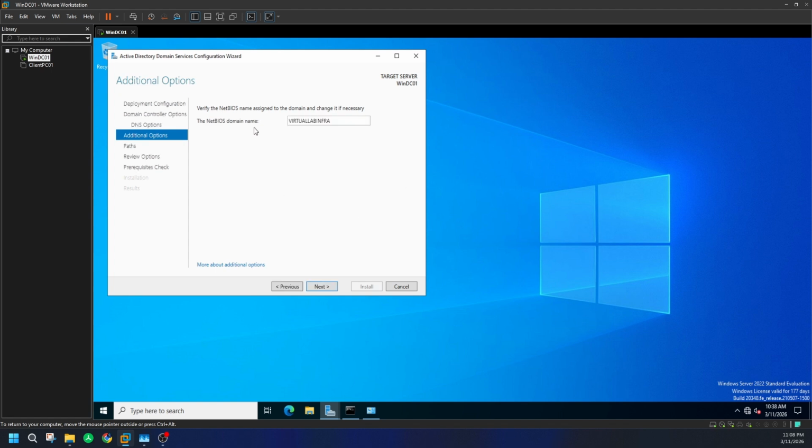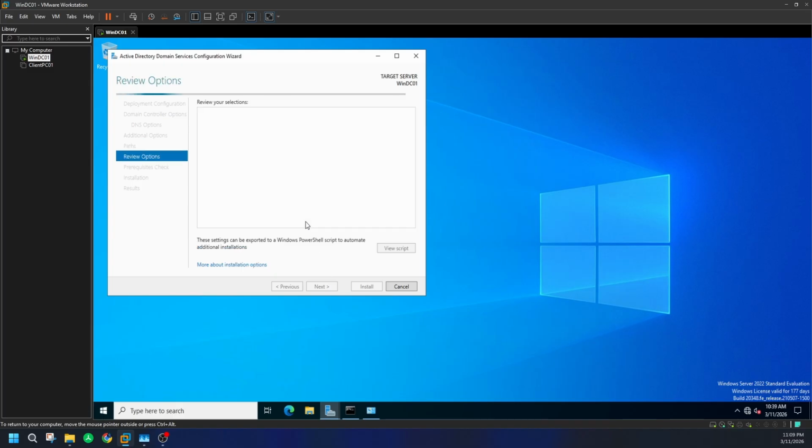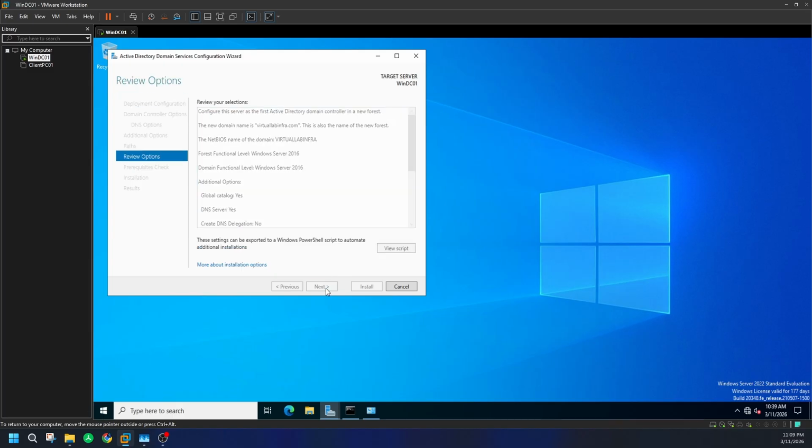So now your domain name, which is the NetBIOS domain name, is virtual lab infra. Click on next. Your Active Directory domain services database, log files and sysvol files will be stored in this location, which is C Windows and NTDS. Click on next. Next.